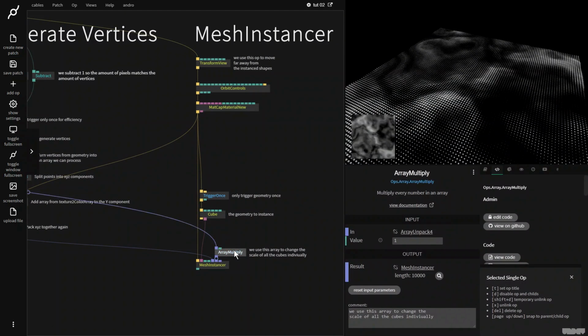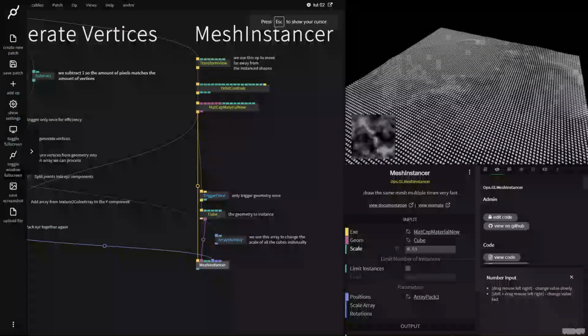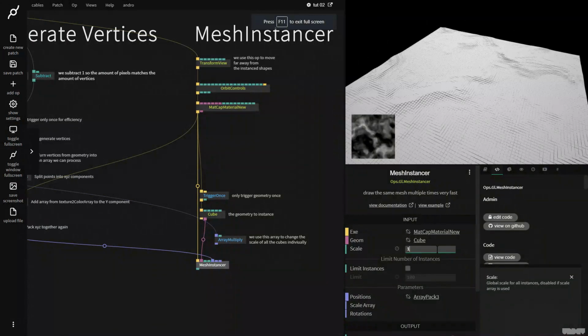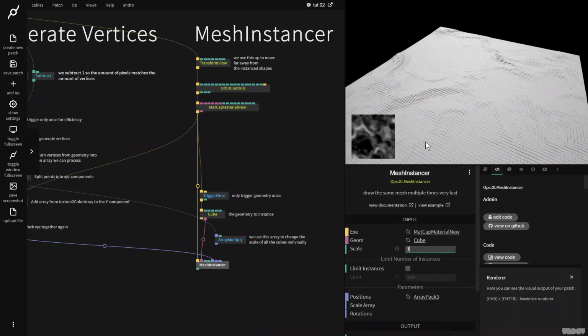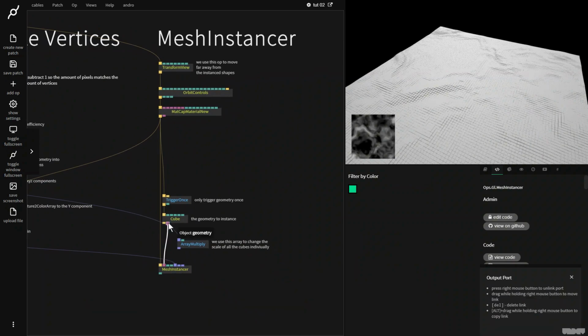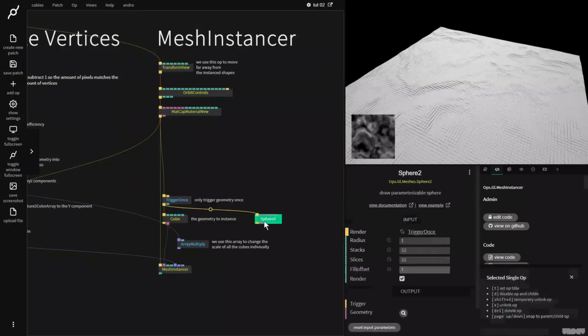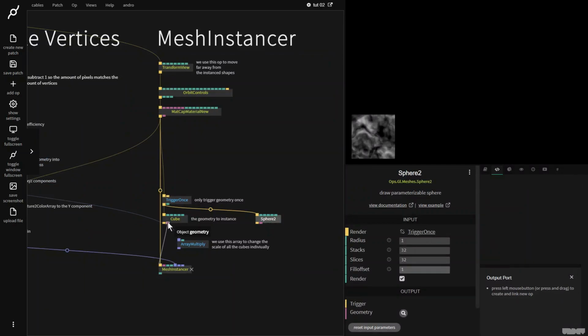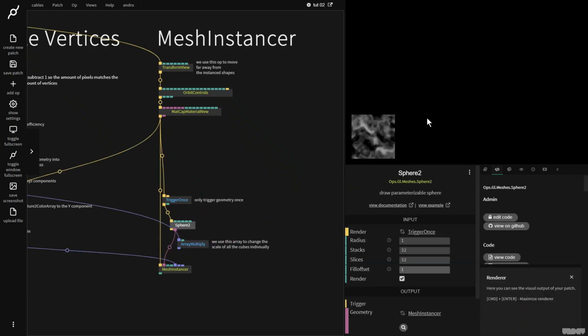So I'm just going to disconnect this for now. And on the mesh instancer, I can use the scale parameter to just change the scale of all the cubes. I'm going to put it on 1. First of all, I want to swap all of these cubes out for spheres. So we're here right now. Go to trigger once, and I grab the sphere 2 up. And now with the right mouse button, click and drag and repatch the output from geometry. I'm going to get rid of the cube up. And we don't see anything.